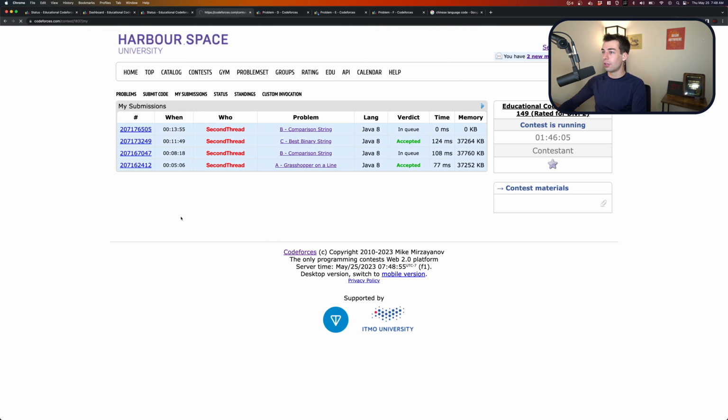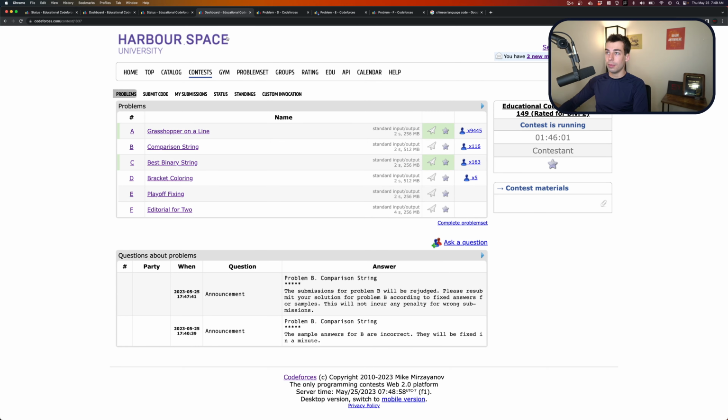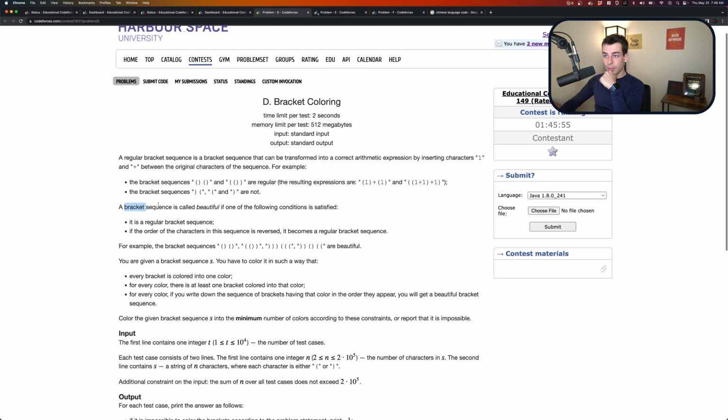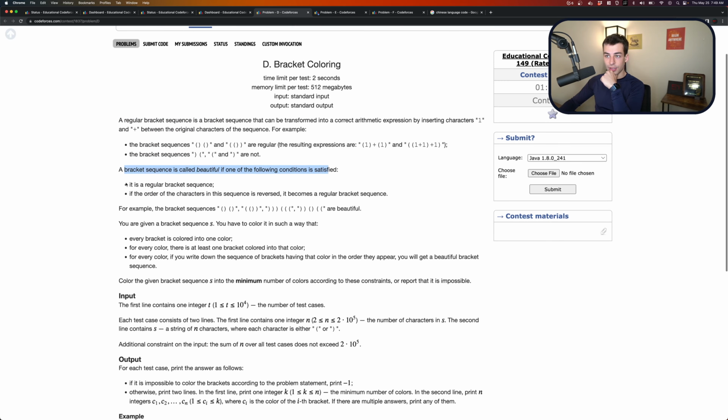Try this. Could just be totally wrong though. All right, we got C. Let's try D. A regular bracket sequence, we know what this is. The bracket sequence is beautiful if one of the following conditions is satisfied: it's regular, or if the characters are reversed, it becomes regular.